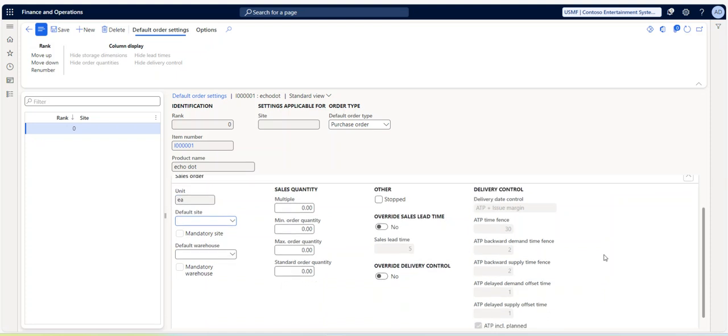You may receive a question like: how can I block certain transactions for purchasing? I have an item that I need to block for purchasing, but I need to make transactions smoothly for inventory and sales. In that case, you will go to product information management, select that particular product, come to the default order setting, and check the stop checkbox. This is a question which may be raised in an interview. So any question on this default order setting?